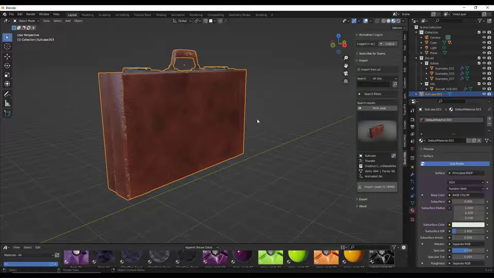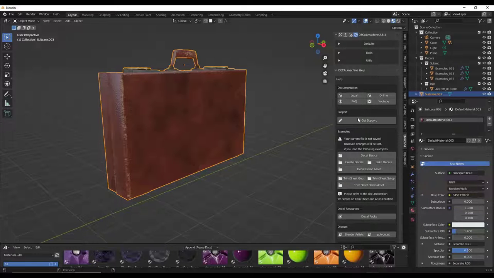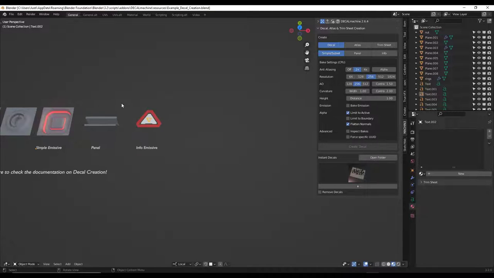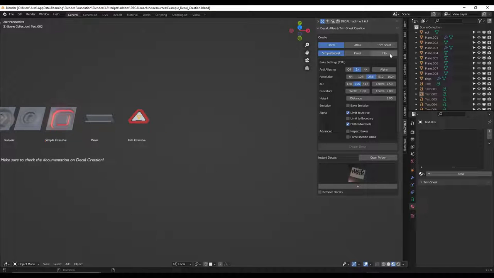So what you can do is tap the N key on your keyboard. You want to go to the machine window right here, and you want to click on the option for create decals. What that's going to do is open up the decal creation Blender file where you can actually create your own decals. So next, we're going to import our images.